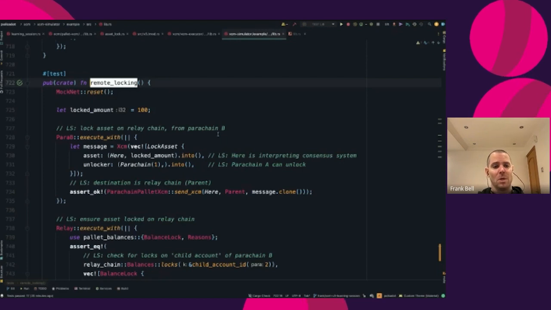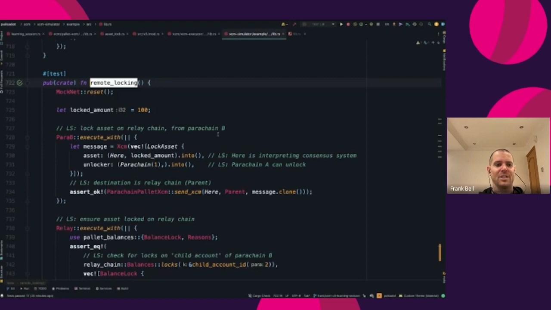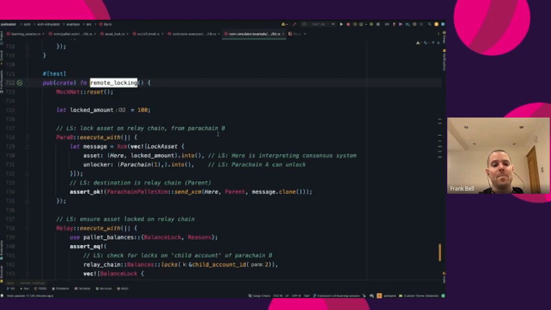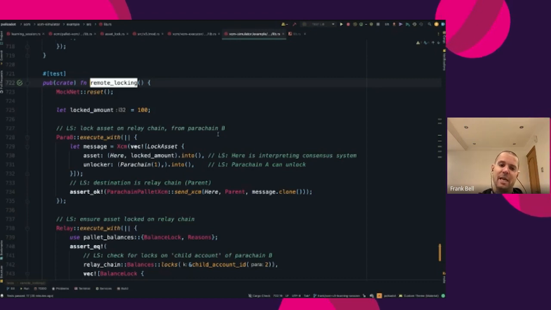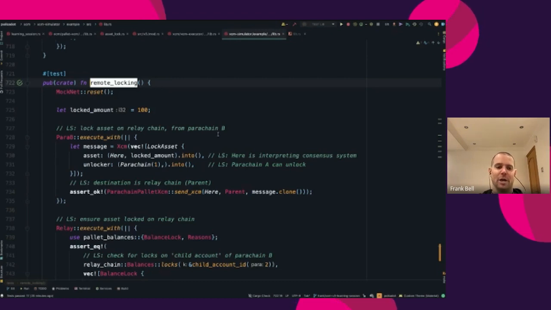So in this example, we're just going to lock 100, and we're going to start off by executing this within the context of parachain B, and we're going to create an instruction to lock an asset, and that asset's location is specified as here. And it's interesting, here is interpreted as the consensus system where the actual message is going to be executed. So in this instance, it'll be the relay chain, even though we're triggering the message to be sent off on parachain B.